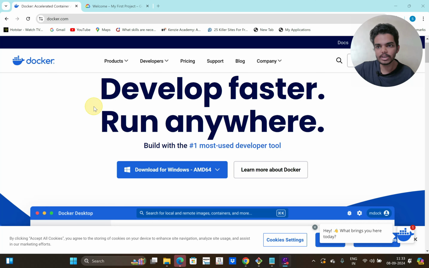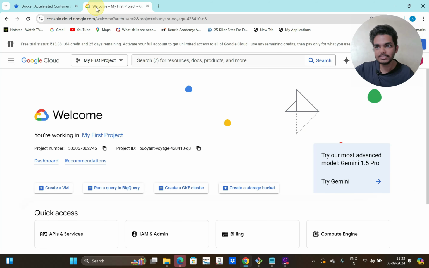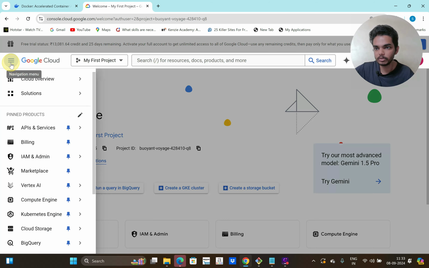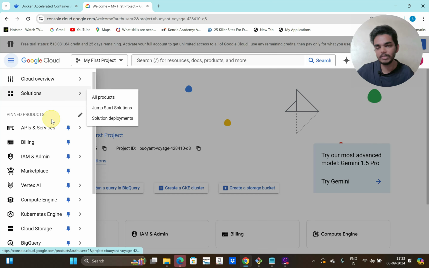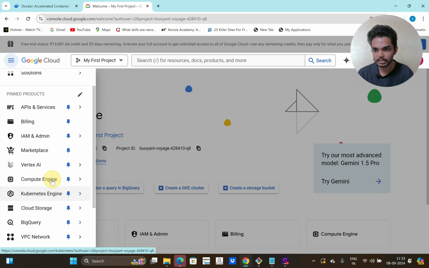So let's install Docker now. To install Docker, we need a virtual machine. So let's create an instance or virtual machine now. To create an instance, we can use any one of the cloud platforms like AWS, Azure, or GCP. I'm using GCP, and here I'm going to Compute Engine and clicking on VM instances to create a VM.